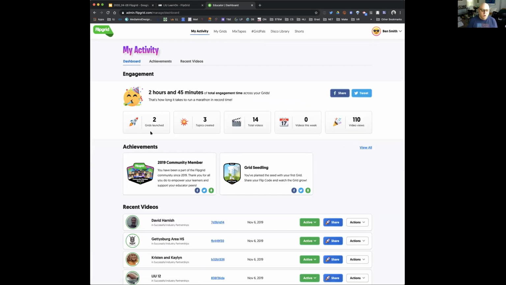So I'm going to go back out and start where my activity is. This is a dashboard that tells you the information that you need to know. If you're using this with students, and again, this is a professional account, so I've created it really for the work that we're doing here. But you can see I have 2 grids, I have 3 topics, I have 14 total videos in here, and then I'll see videos this week, and I can also see how many people are watching my videos. So this will give you a sense of how much your students are using it. This is a great way to just look at the dashboard. They do have achievements and recent videos that you can look at as well here.